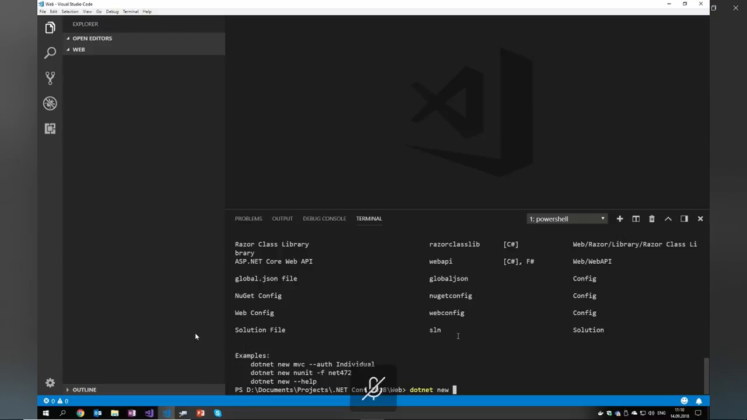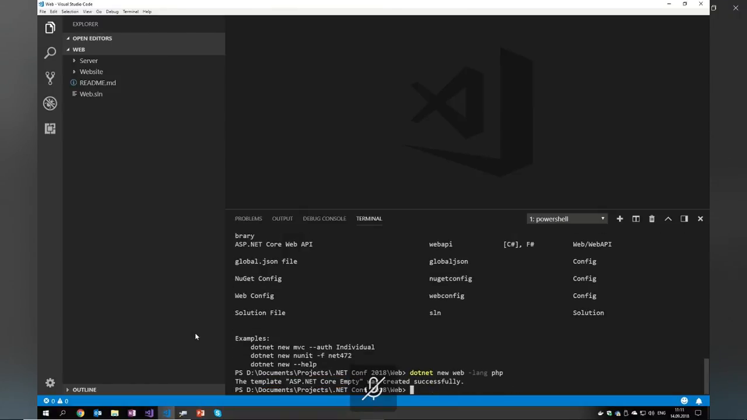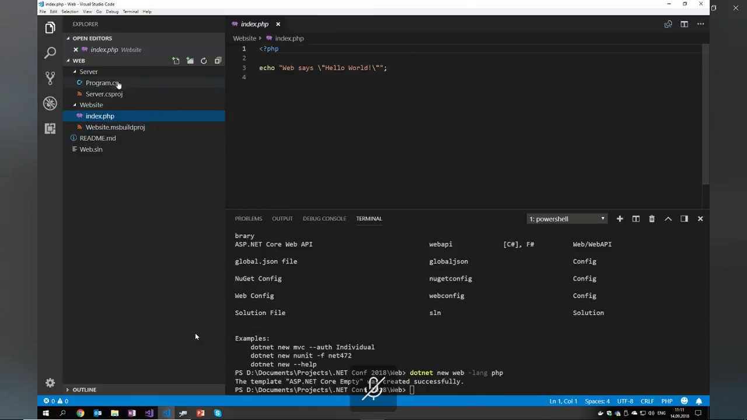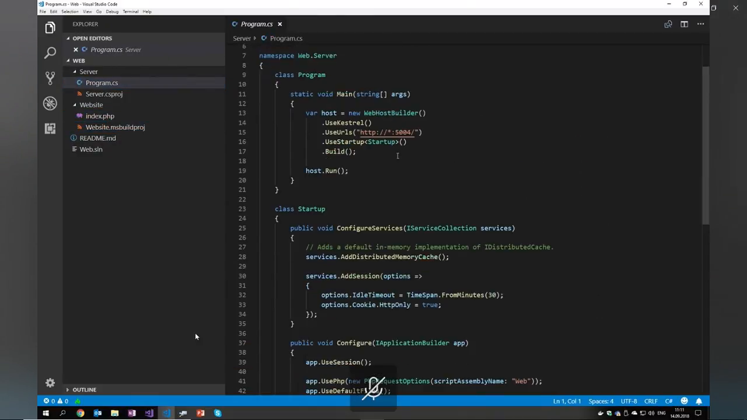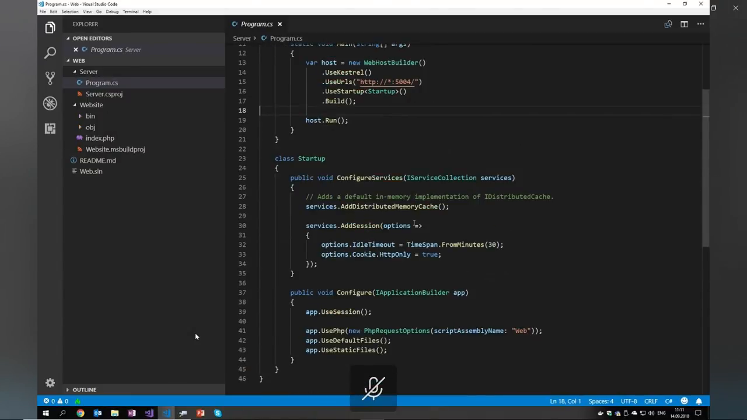that creates an ASP.NET Core website with some PHP already. So dotnet new web, but the language is PHP. You can write it like that. And you'll see it creates two projects, a server and a website. Website is a PHP project with the project file we've shown before. And the server is a regular Kestrel web server hosting our project.